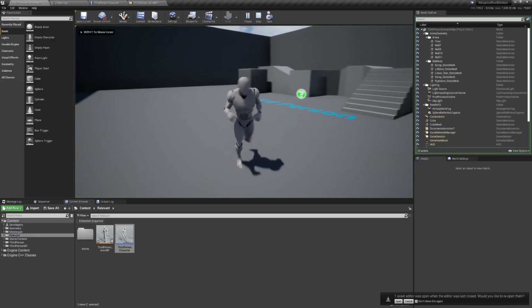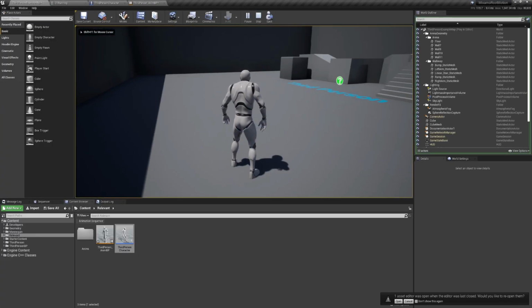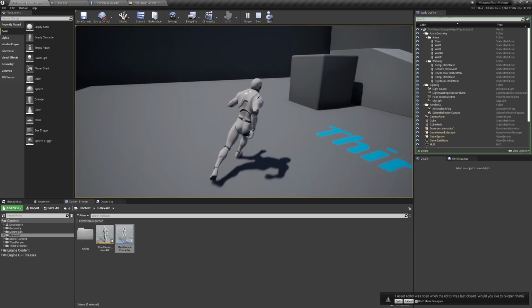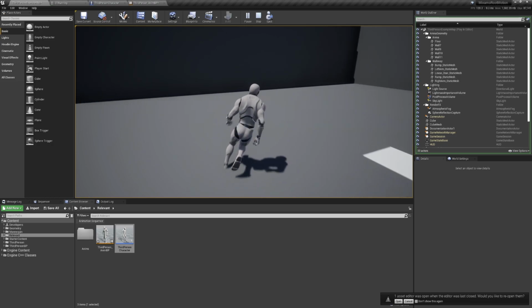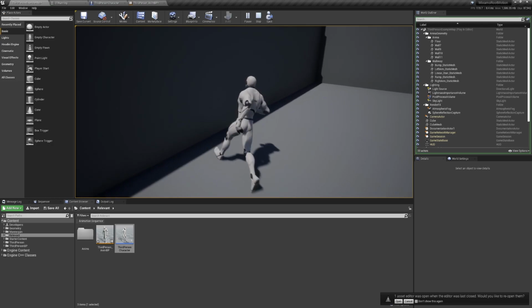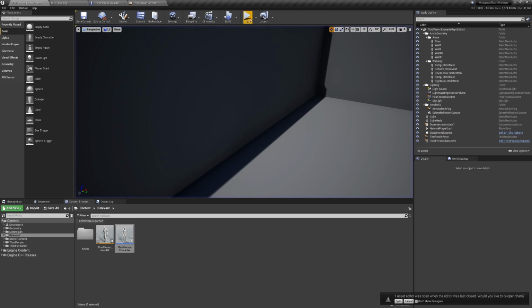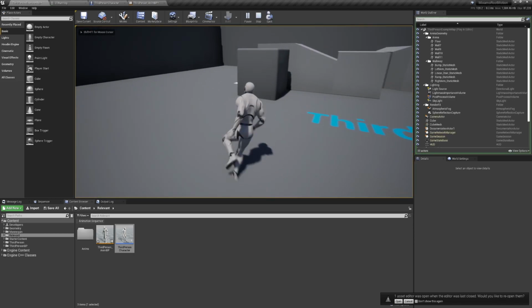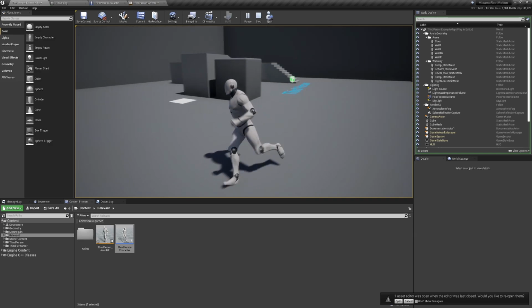So we take the character here. If I press enter, he will now on loop play the root motion animation. This is the animation doing all the work. I'm not touching my keyboard. This is purely the animation doing all the movement for my character. And that is how you do ground root motion animations.